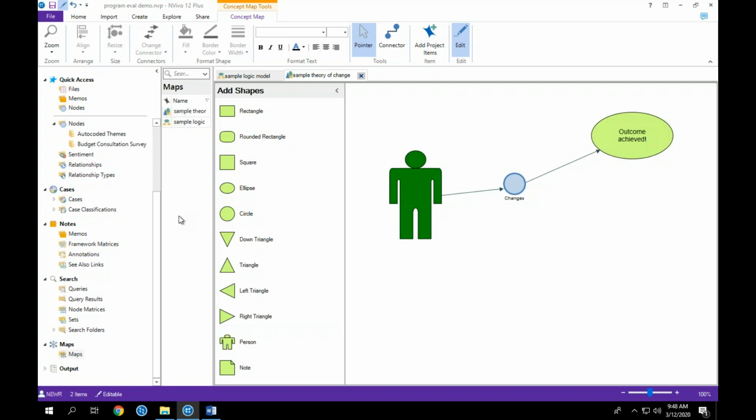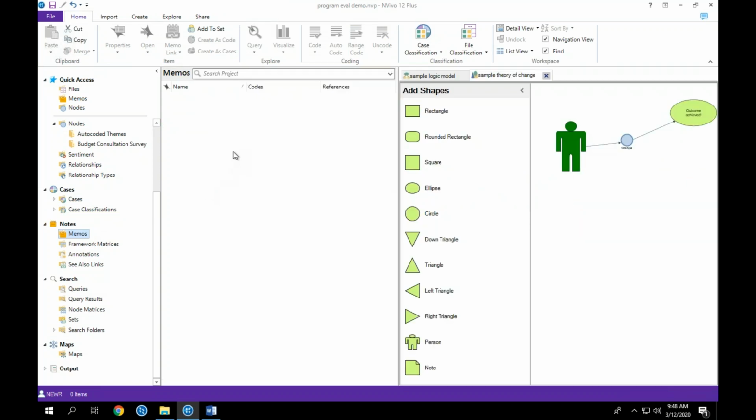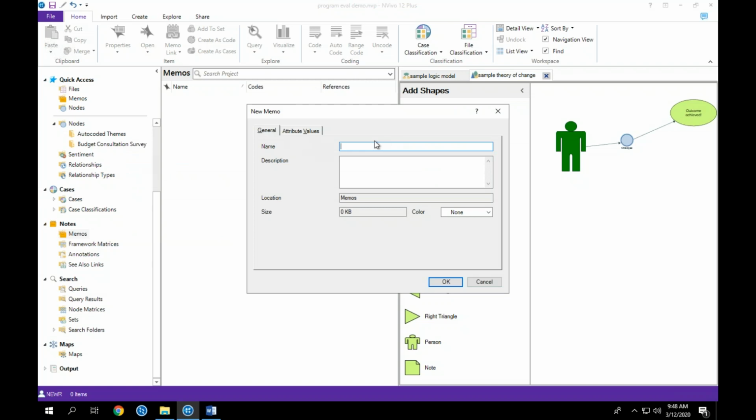I encourage folks to keep a research journal or reflections on how things are going in your analytical process. Over here in memos is where I recommend that you do that. So memos are places for you to capture thoughts or ideas about the process. I can create a new memo in NVivo.